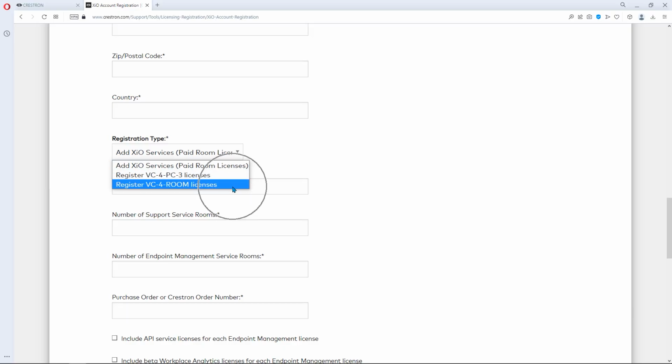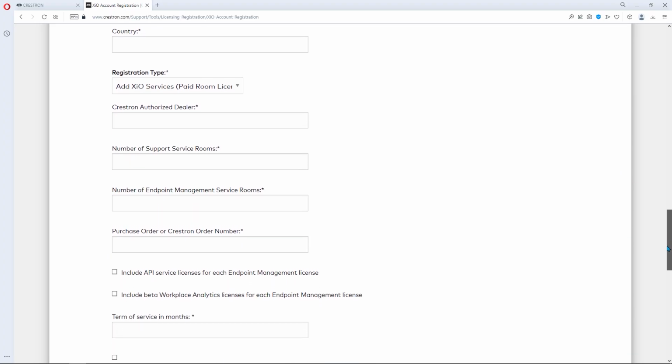After accessing the XIO Cloud registration URL, you will need to fill in the appropriate information. Under registration type, you will need to choose the appropriate option. For example, if using virtual control without a hardware appliance from Crestron, you would choose the Register VC-4 Room Licenses. Once you receive confirmation that the licenses have been added to your XIO Cloud account, you can then assign them to virtual control using XIO Cloud.